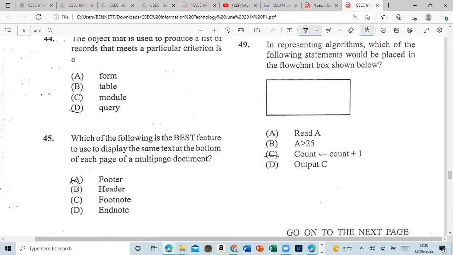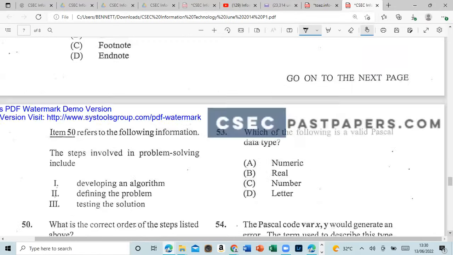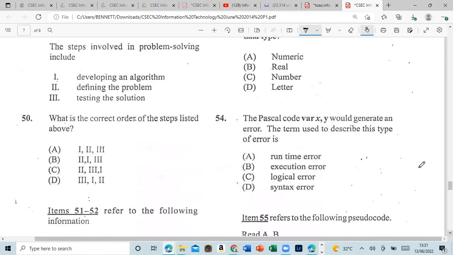That would be C. Let's move on to 50, guys. Let's go, let's go, let's go. We don't have far to go.